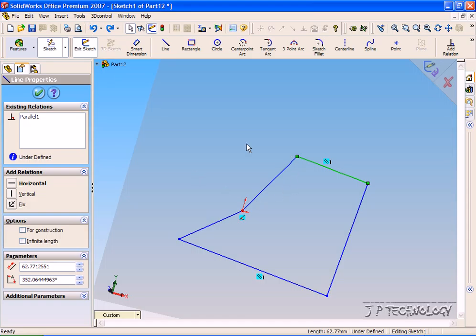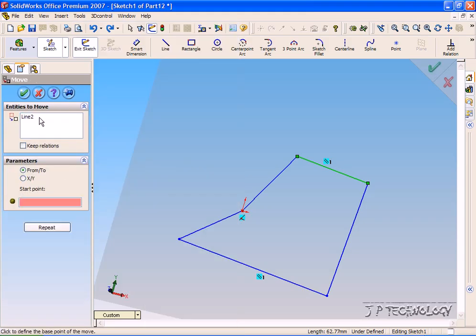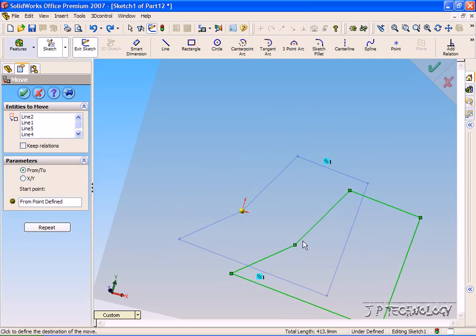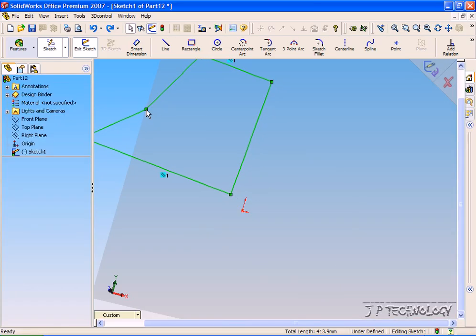Now let's say that we want to move the whole sketch around, so click Tools, Sketch Tools, Move, and your entities to move, you have a list here, so every single one that you click, it adds to the list. So click the whole one until you have the whole thing. Click the start point, click any point around here, it doesn't really matter. And then you're able to move it around. So say we want to throw it over here, you throw it over there.